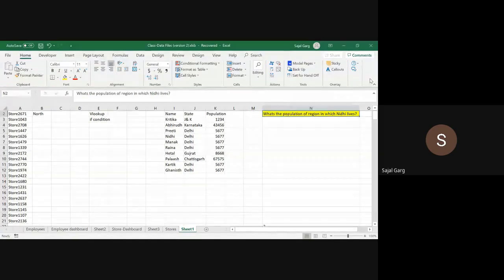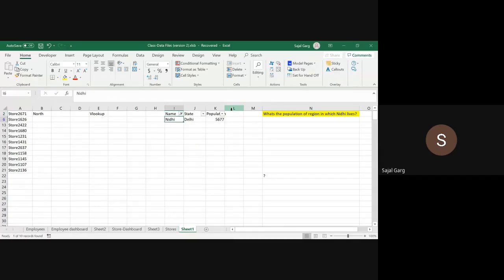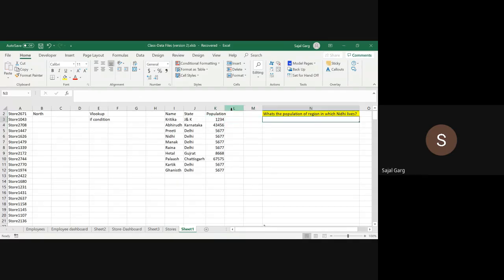One way is you will put filters here. You will filter down Nidhi's name here, and then tell that it's 5677. That's one way. What the other way can be is, you can use VLOOKUP.